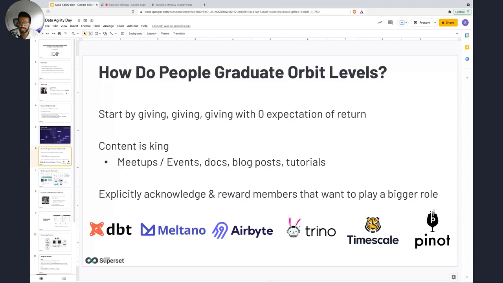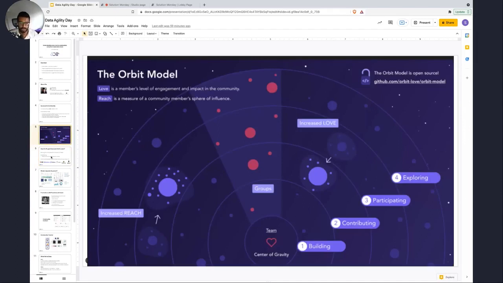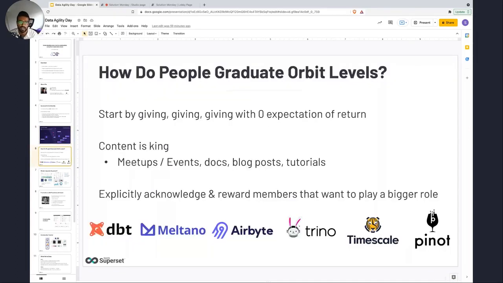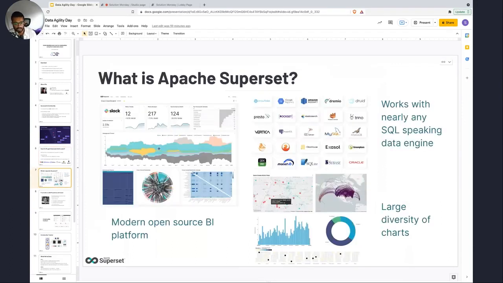And three, explicitly acknowledge and reward members that want to play a bigger role. There are always people who get to that level 3, level 2, so acknowledge them, right? Give them swag, give them access, and just reward them. Create a champions program if that makes sense, show them love, and explicitly acknowledge that these people are doing out-of-the-ordinary work. I think that's really important in a community. People want to feel that the work is being rewarded. So that's a primer, I would say, on community building.